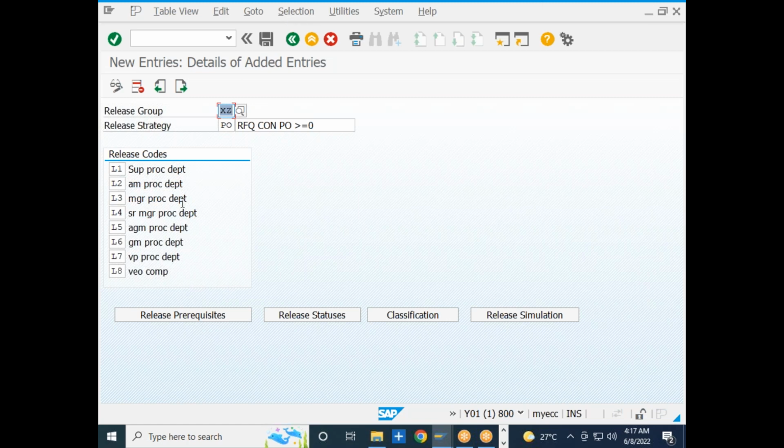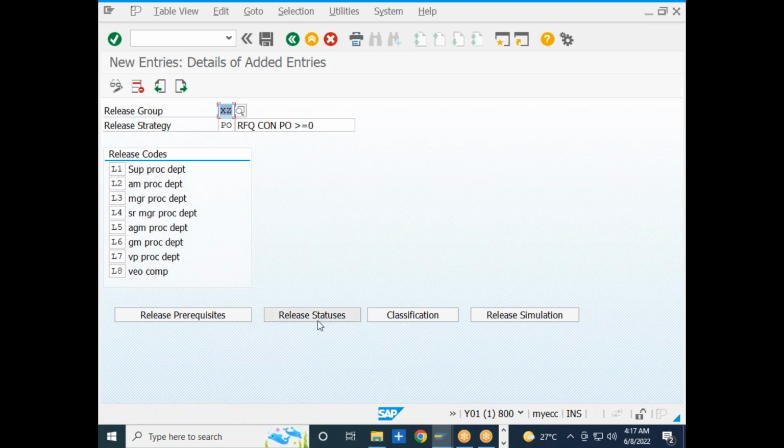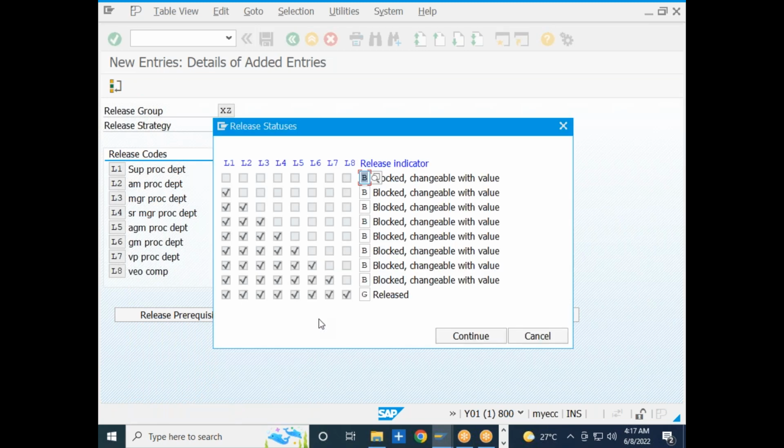Okay, so now after maintaining these levels, I will go to the release prerequisites. The same way how I activated in case of the purchase requisition release strategy. So I will be activating these release prerequisites. Okay, so let me now get into the continue button. I will go to the continue. I will go to the release statuses.